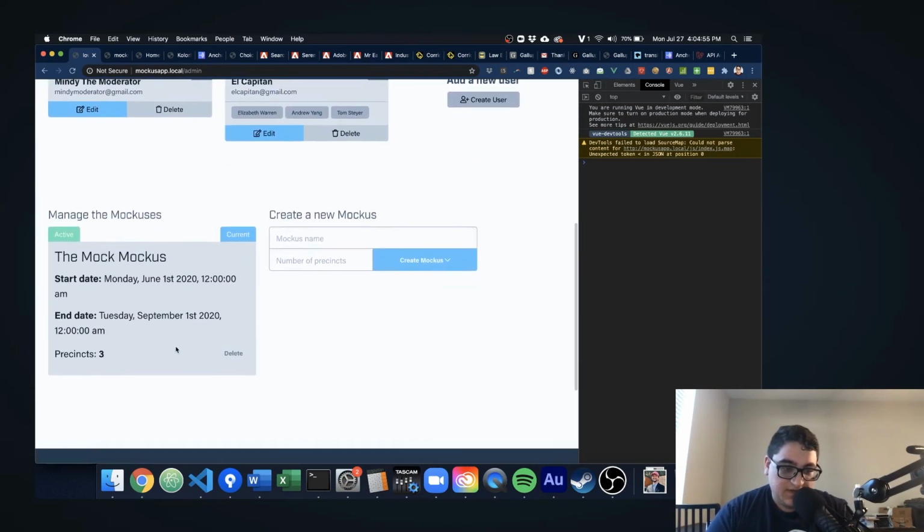Now, moving on, we have these Mockuses. I have set up this mock Mockus to go through September 1st. This is just for our development purposes, but I can go ahead and create a new one.